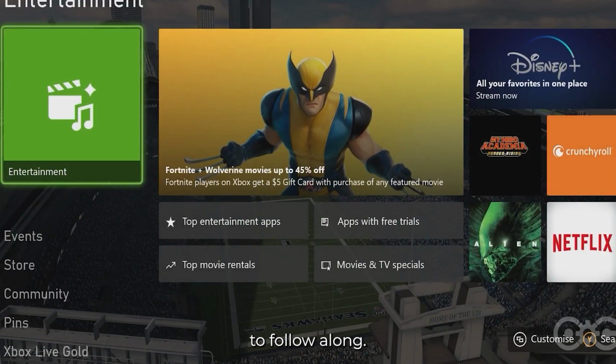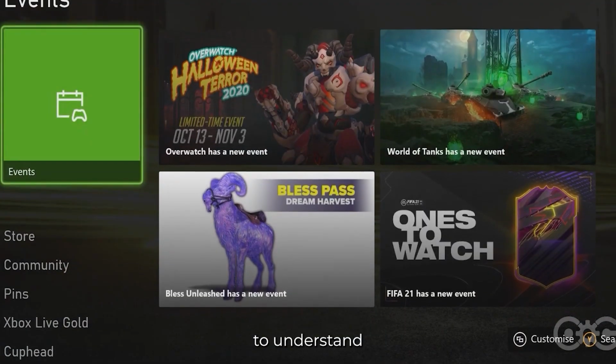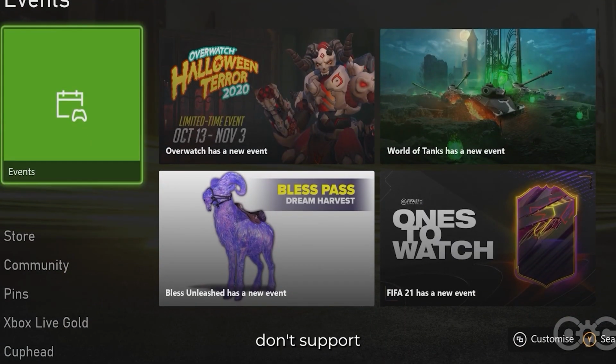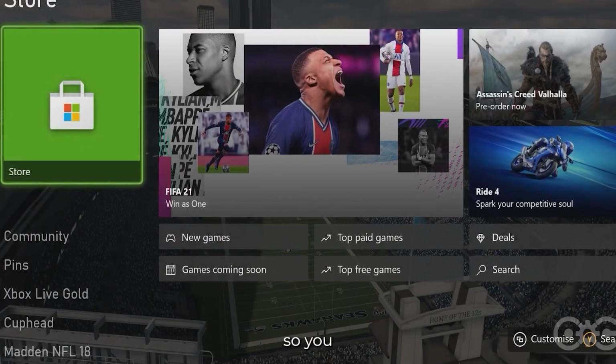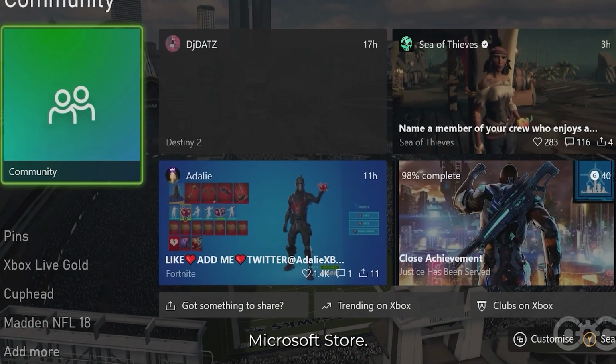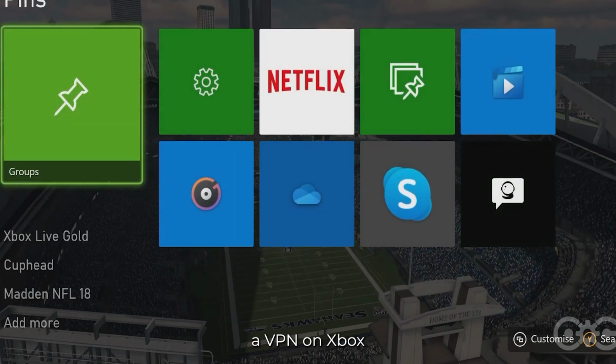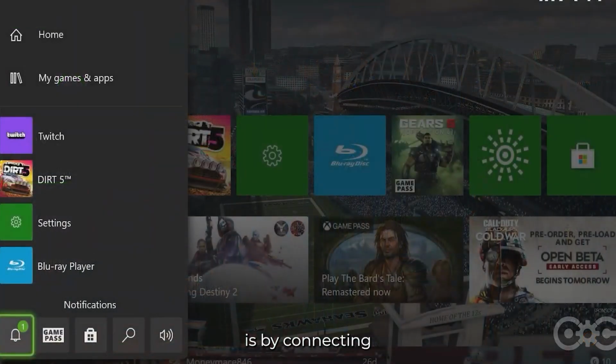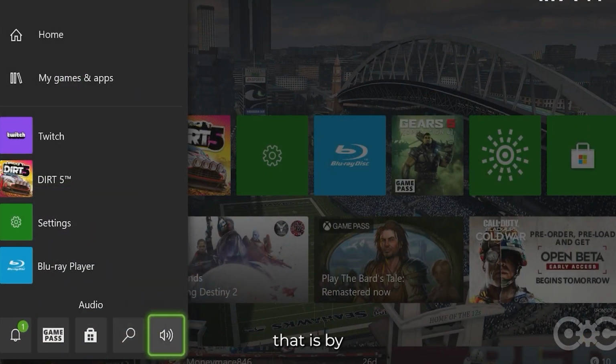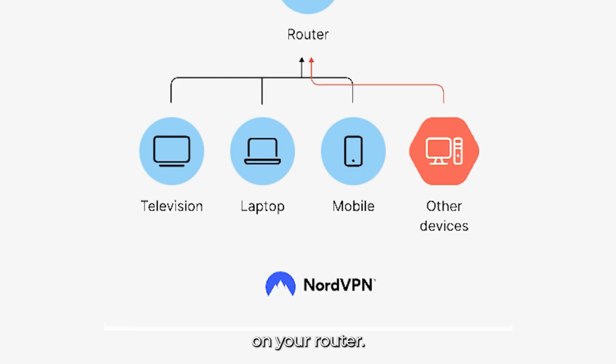Before we start, it's important to understand that Xbox consoles don't support VPN apps directly, so you can't download NordVPN from the Microsoft Store. That means the only real way to use a VPN on Xbox without a PC is by connecting your console to a VPN-protected Wi-Fi network, and the best way to do that is by setting up NordVPN on your router.